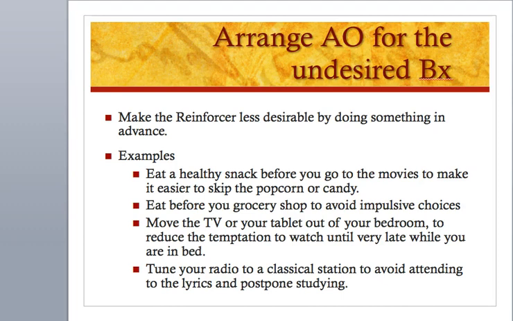And you can tune your radio to a classical music station to avoid getting into the lyrics and postponing studying. So you can spend some time listening to rock and roll, satiate yourself, and then tune the radio to a classical station. So you're replacing that behavior.